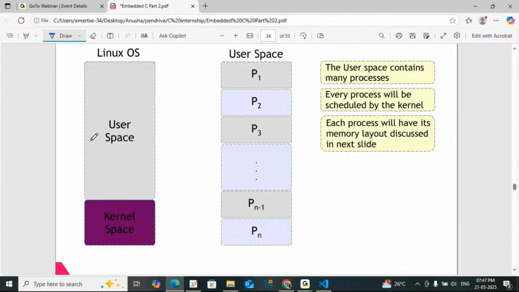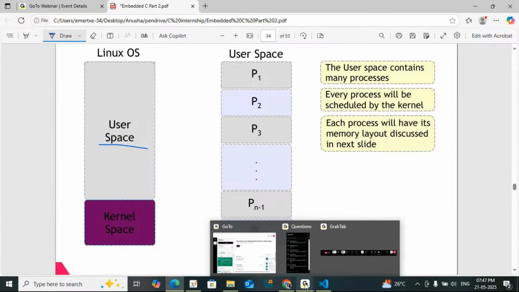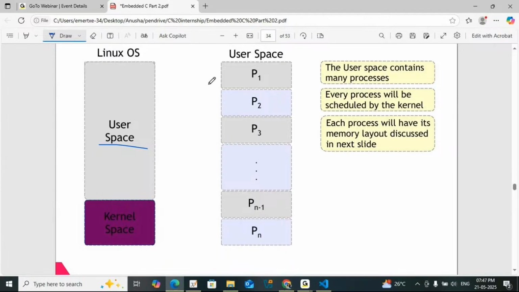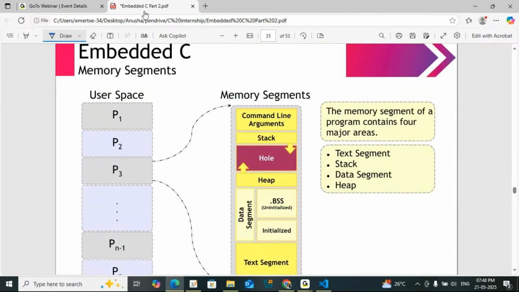Now, this memory will have n number of processes running. If you look at my system, I have many processes running right now. I have Microsoft Edge running, a journal, VS Code, GoToMeeting, and also Chrome. These processes are considered as P1, P2, P3, P4 and so on. Each of these processes will get certain bytes of memory allocated. One of those processes is your program. Your C program is one of the processes which is running.